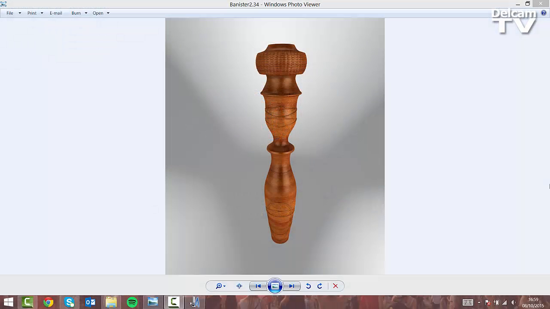Hello and welcome to this demonstration in which I'm going to show you how you can design this wooden banister using ArtCAM Insignia 2015 R2. The tools I'm going to show you specifically are the weave tool, the two-rail sweep tool, the texture relief tool, and many more.